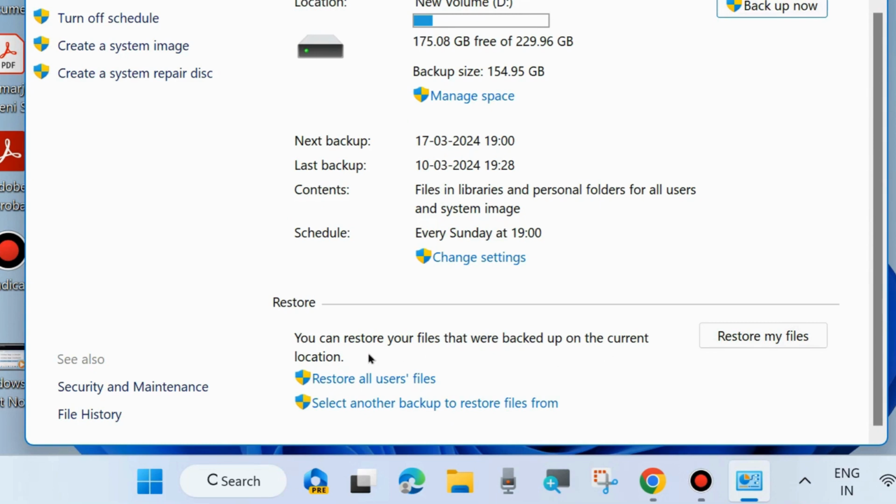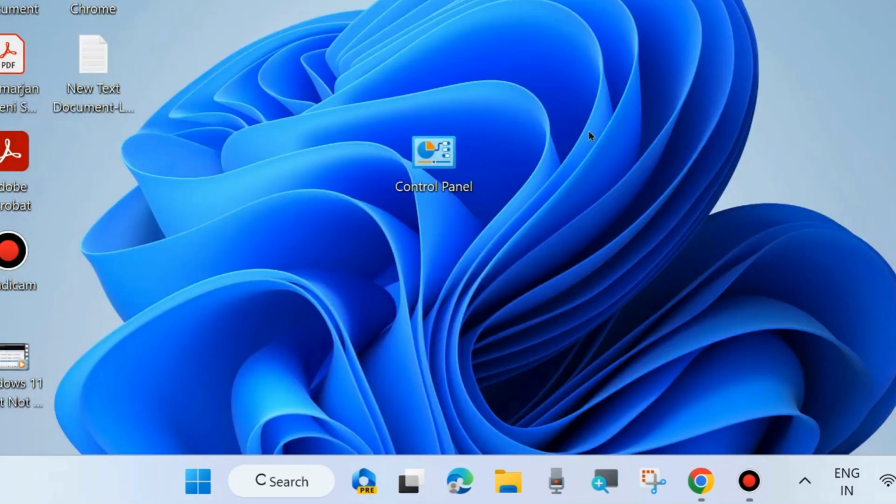Now if you want to restore your files, you can restore your files that were backed up on the current location. Choose restore my files. It will restore your files from the backup you recently took, and here you will restore the same.